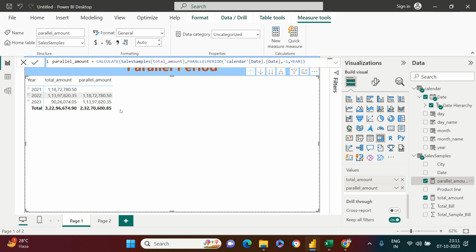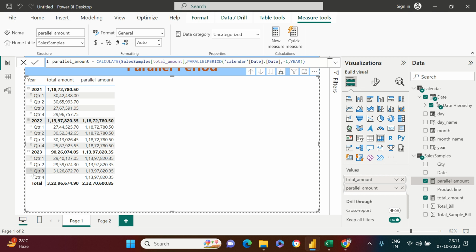All right, now before I close this, I want you to dive a little deeper into this. Now let's just expand it or drill through it. Now this is drilled to the quarter level. Let's have a look at the current quarter. This is the current quarter. Let me just focus on this one, quarter 4. It says 25 lakh 87,000, etc.